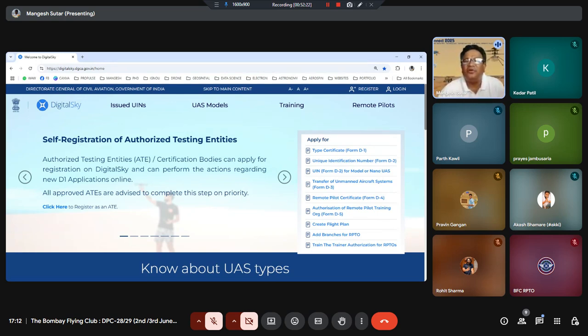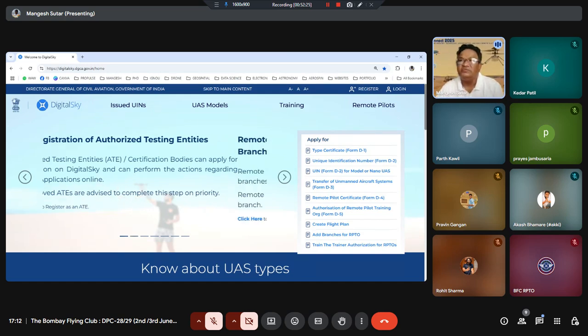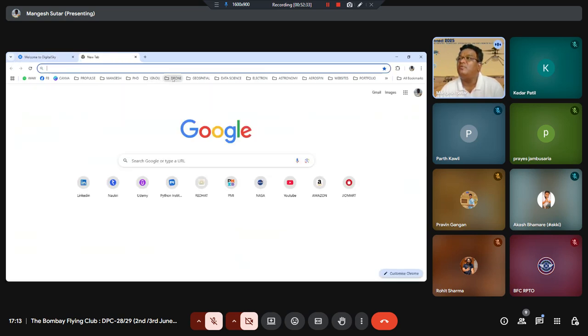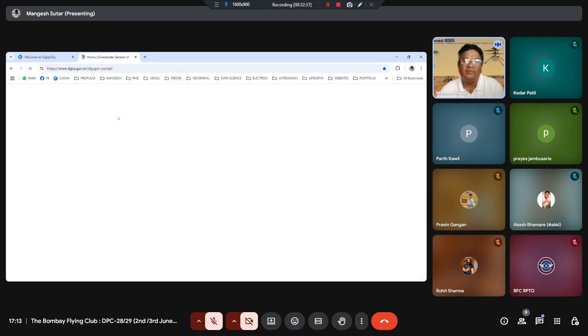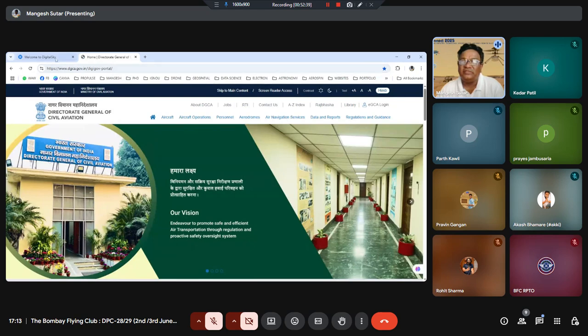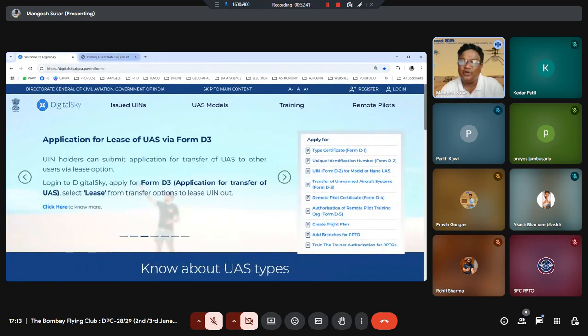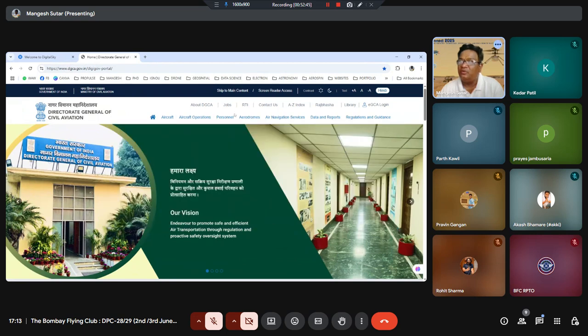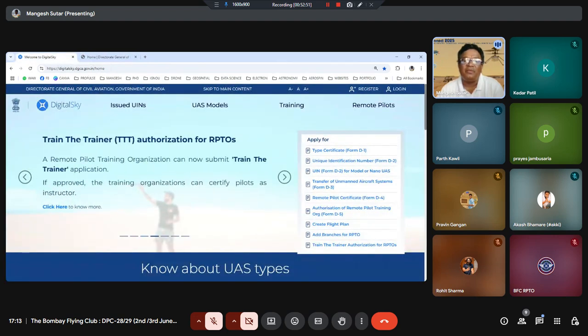Okay, so this is the Digital Sky platform. It was launched by the DGCA after the Drone Rules 2021. This is basically with respect to drones. There is another platform by DGCA, which is actually the real website of DGCA. This website is going to merge into that website, or it is going to come over here. All your drone-related things will come here. So there is a migration happening in the backend.